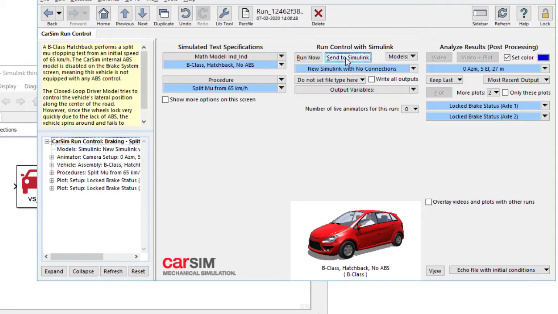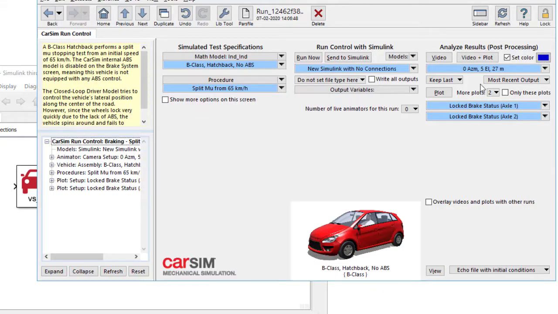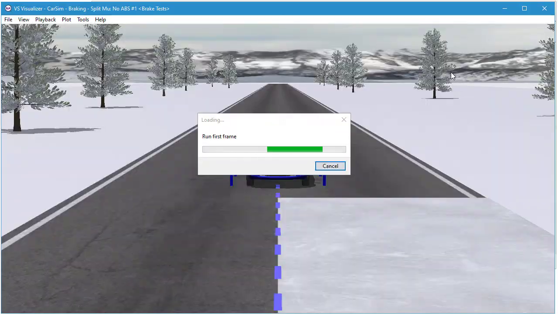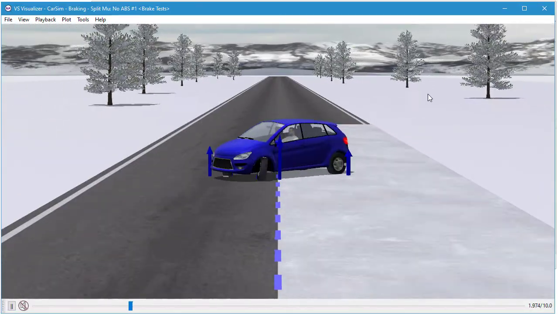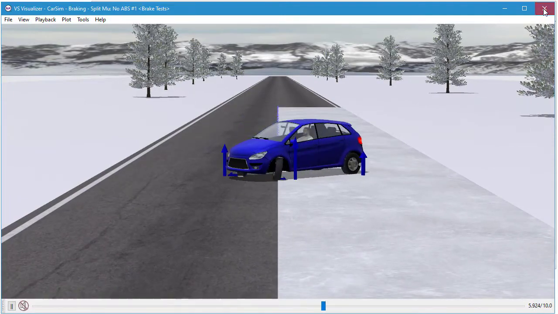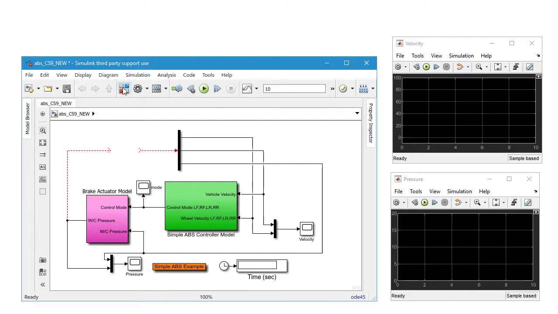Now we are combining the Simulink environment with the CarSim math model. They're both running together, and when we go back to CarSim we can look at the video and see that we did successfully make a run from Simulink. It's exactly the same as if we had run it from CarSim, but we did run it from this other environment. So now we're going to add some modeling parts from Simulink.